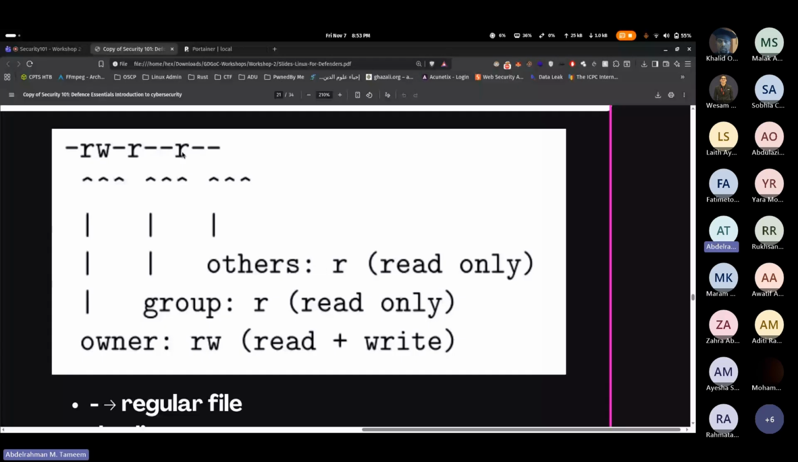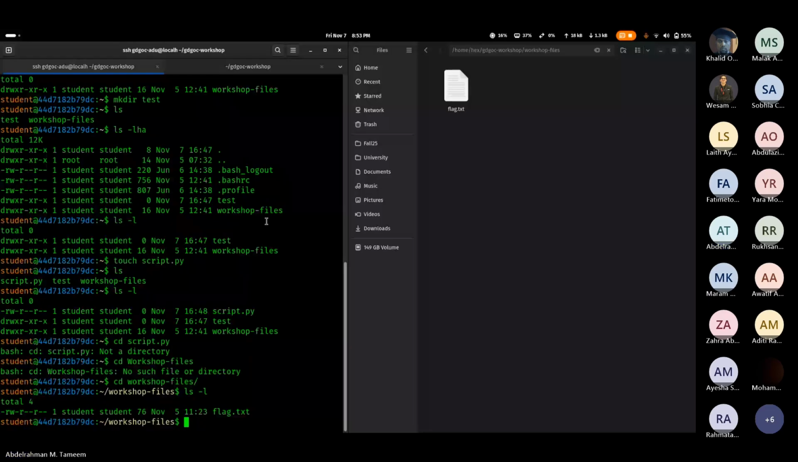If you go back here, flag.txt is only readable and writable by who? By the creator. So I can only read and write the file. I cannot execute it. The people in my group, which is a group of students, can only read the file, as you see. So we take three like this. Write and execute is not available, so they cannot do anything. And then we have other groups, which can only read the file.